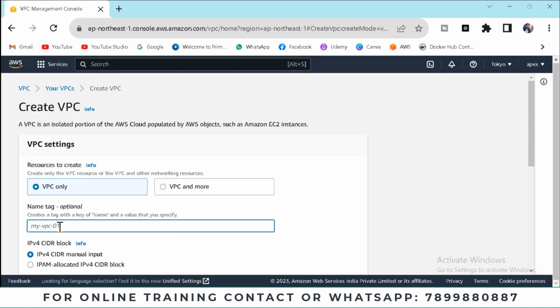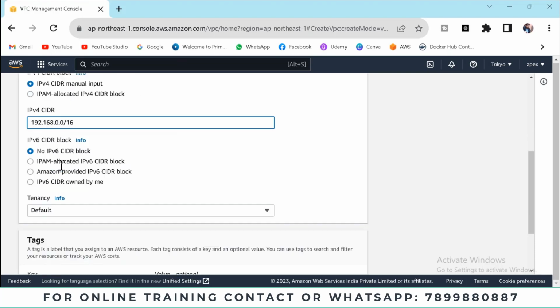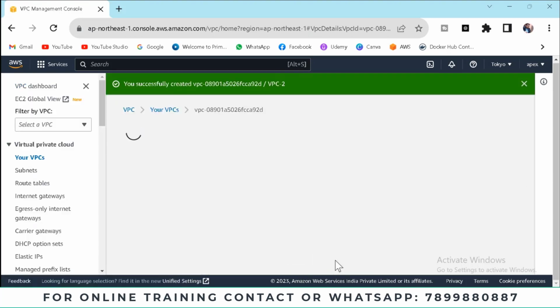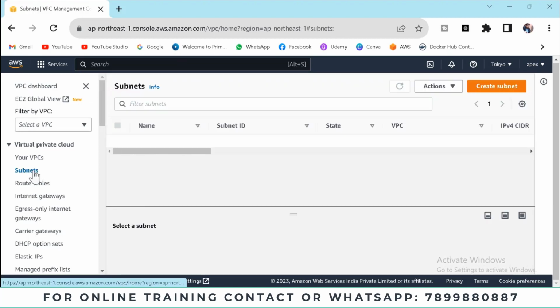Create one more VPC, VPC 2. So here the CIDR should be 192.168.0.0/16. Okay, here the tenancy should be default. Same, just create VPC. So once you have done with this, we need to create subnets for VPC 1 and VPC 2. Go to subnet.